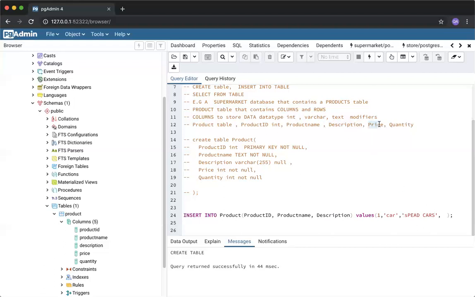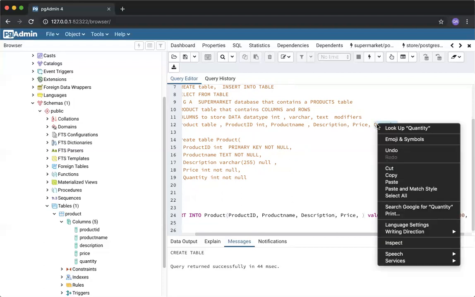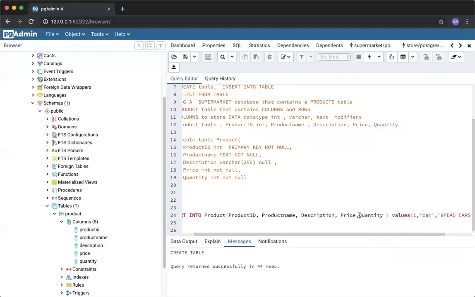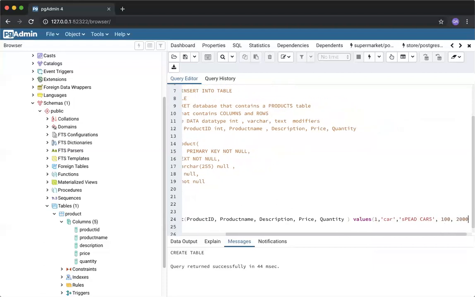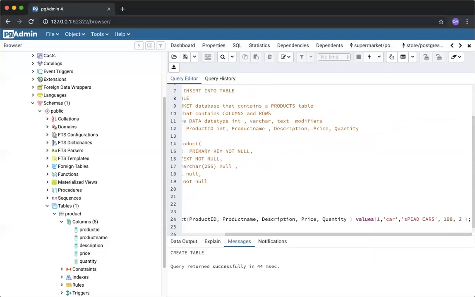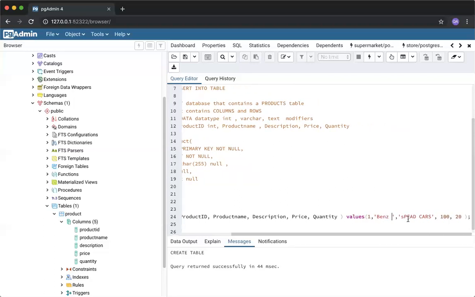Then price. We want to insert into price. We put a comma, we put price. What do we insert into price? Price is an int, watch it, and the price will be 100, $100 or 100 pounds. Then after price, what do we have? Quantity. Just like you declared it, but now we're just inserting records into it. Say quantity of this will be 20, let's just say we have 20 cars. Cars, we call it bands. I love bands.